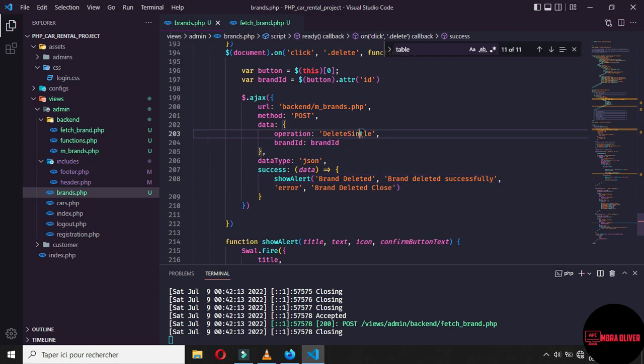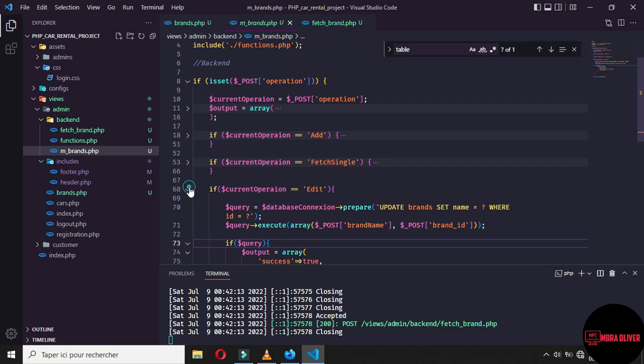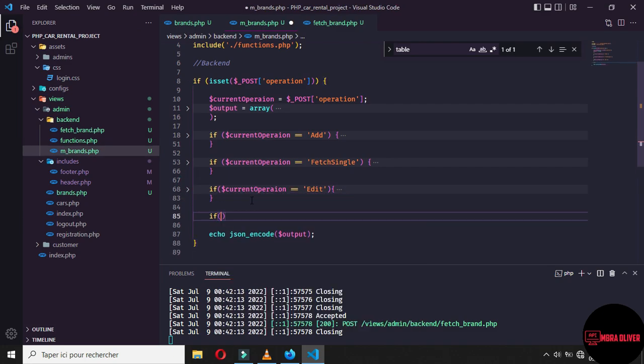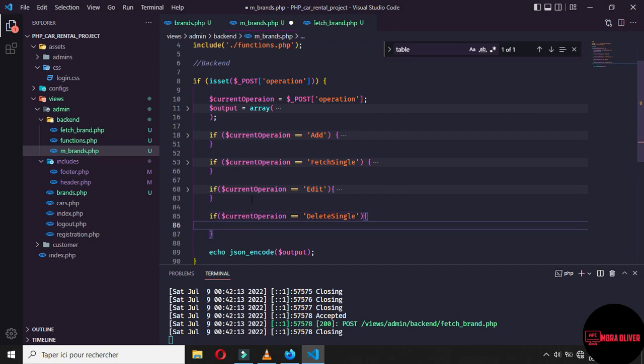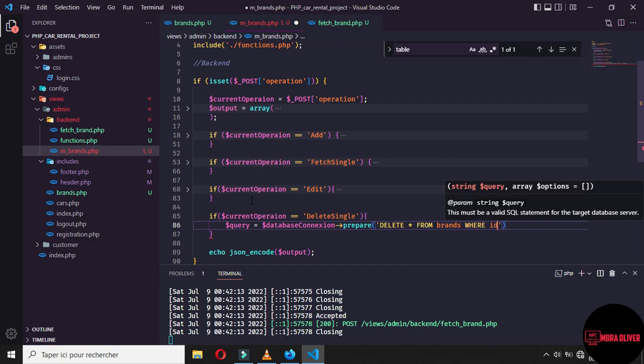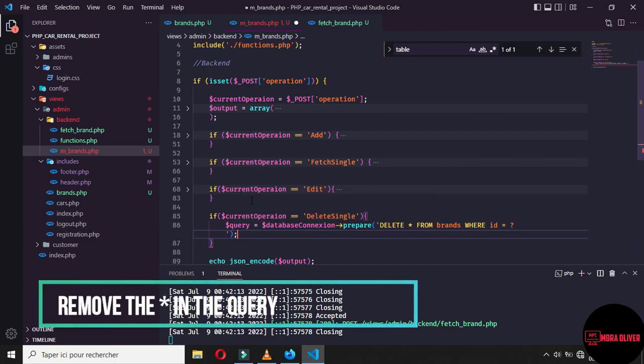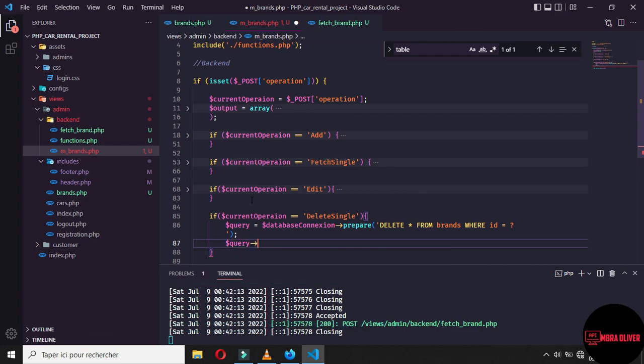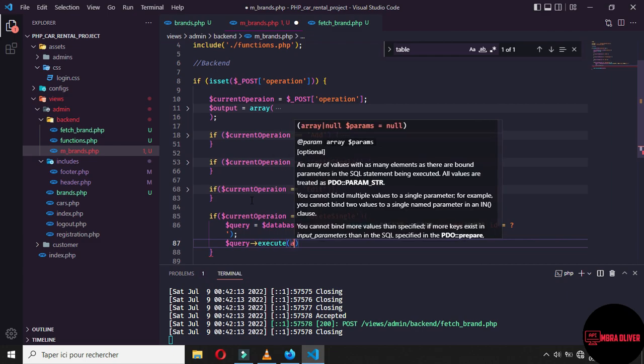And now we need to go on the manage brand in the backend folder and create a new condition for the if. Let's say that if the current operation is equal to delete single, the thing that we want to get is to make a specific query. And we want to delete all from brands where ID will be equal to something, and let's say we want to prepare the query and execute this one with the array.